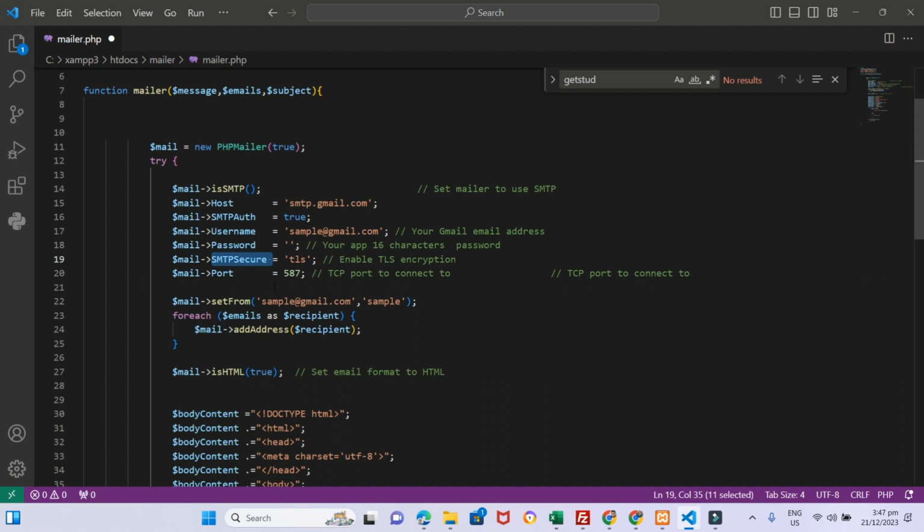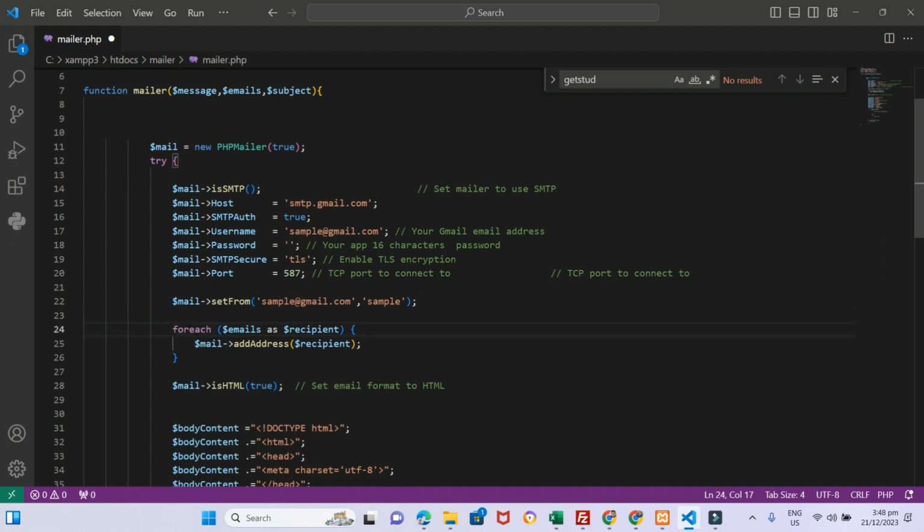All right, so we have here the SMTP secure. We have TLS encryption. We also have the SSL, but in this tutorial we're gonna use the TLS encryption. We also have the port 587. This is the port of TLS. And then we have here the set from function. This is from the PHPMailer. With the set from function, you need to put here the sender of your email. So the sender of my email is this sample@gmail.com, and then the name you have to put here, and then this line, the for each loop.